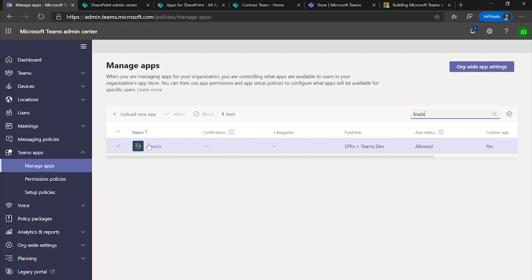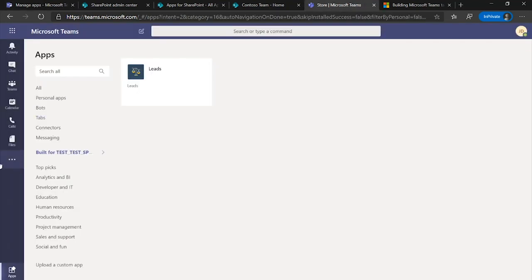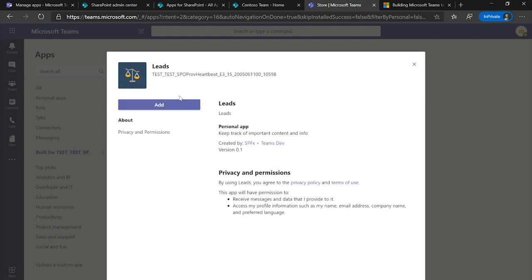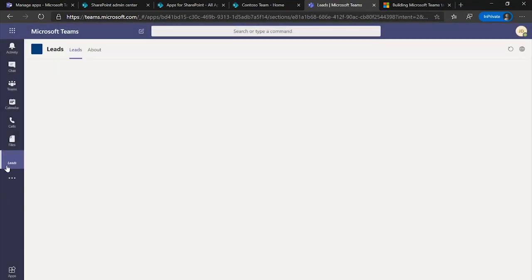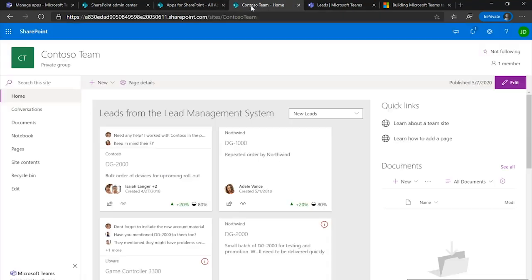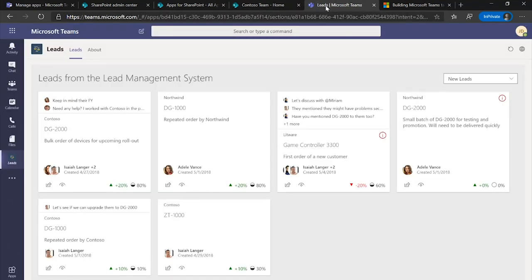So for example, you can say that I want this to be pre-pinned inside my left rail in Teams to a specific set of users. Now let's see if it works. I go back to Teams. I search for Leads. I find Leads. I can add that. And as you can see, it pins over here, and voila, the experience is very much the same as I have in my SharePoint environment. Let's go back to the presentation.